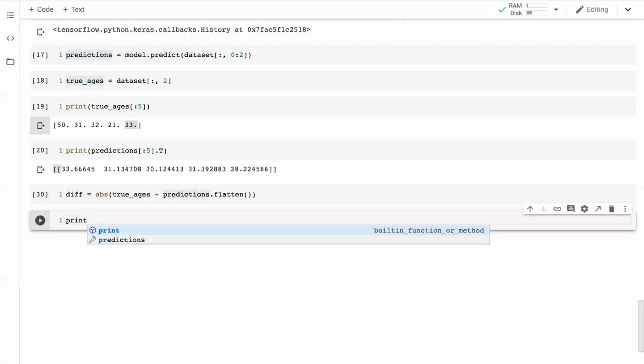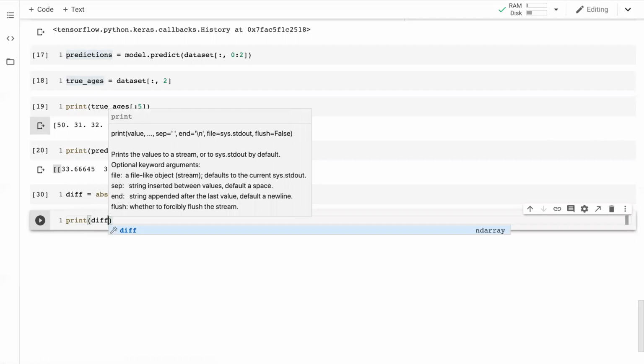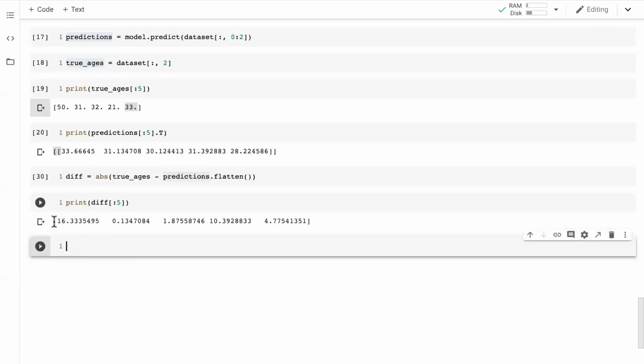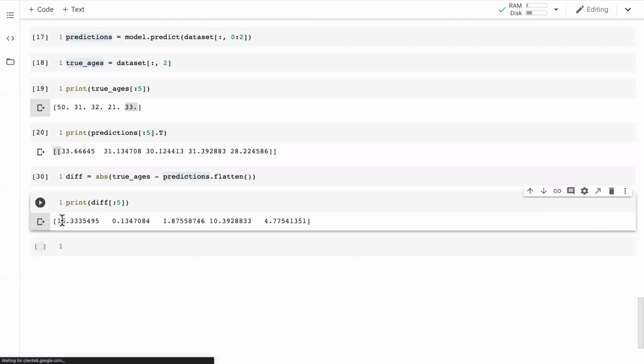So let's see what some of the errors look like. I can print the first 5 values of diff, and here are the errors. For the first edge, the prediction was off by 16. For the second edge, the prediction was very accurate. For the third edge, it was also a very good prediction, and so on.